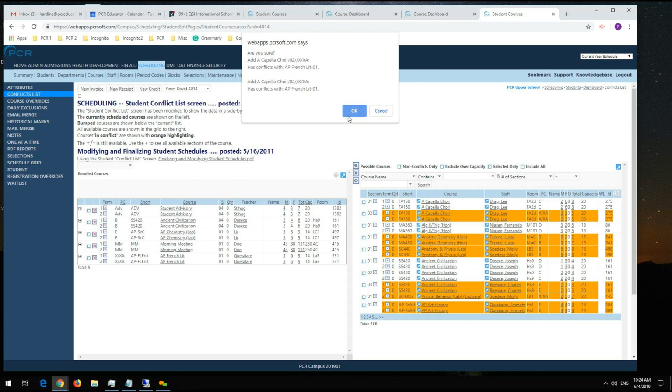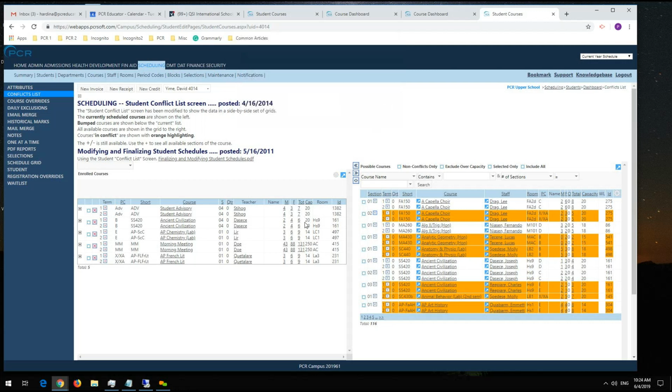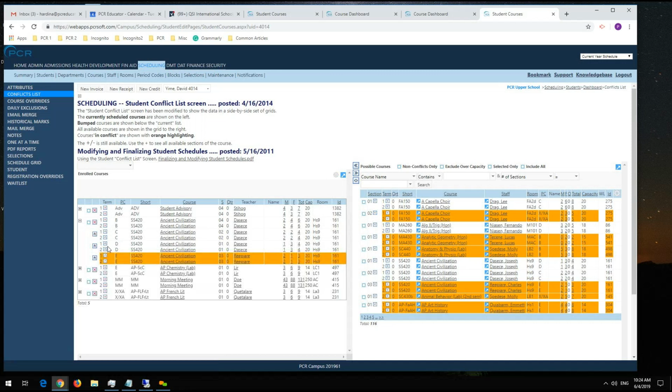And then we can either say, sure, let's go ahead and add it, or we can decide not to add it. So in this case, I'm going to cancel. Another option is if you want to just switch the section of a course. So let's say we want to switch the student from Ancient Civilization Section 4. We can expand this plus and see what other sections are available. So we can move them to Section 2, Section 1.